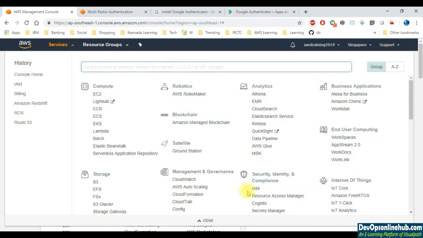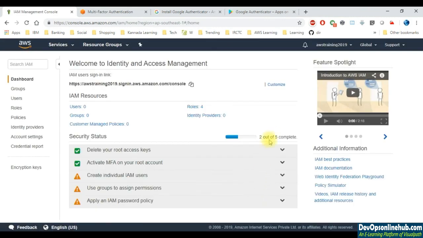So let me go back to the IAM section. As we see on the dashboard, in the security status you can see 2 of the 5 complete is the message being displayed, which means we have got 2 green tick marks, and yet there are 3 orange warning marks, which we are going to continue in the next part of our lab.